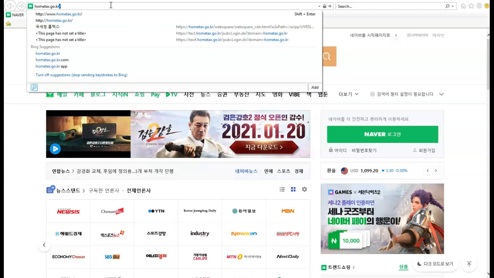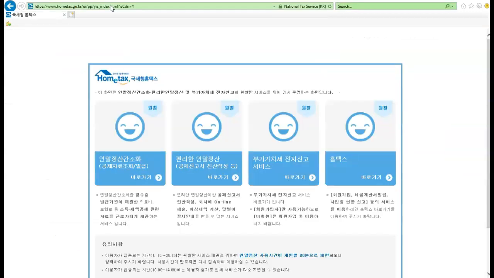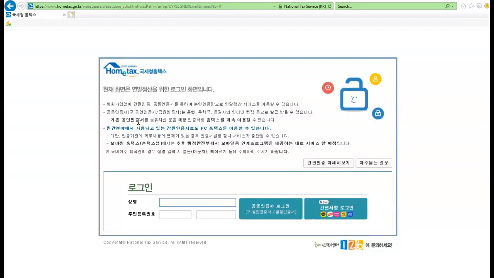hometax.go.kr. You're going to need to click on the first box that appears. Here, you need to enter your name in as it appears on your ARC. So that would be all capital letters, last name, first name, second name, and here you're going to put in your ARC number.